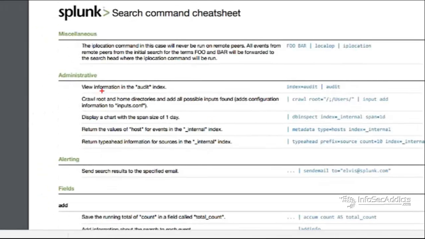So he's saying, hey, I want to look for all the things that have the word audit in the index. So you're going to say index equals audit, or just the word audit. Okay, you want to crawl root and home directories. So you want to crawl that directory and specify this is what I'm looking for.